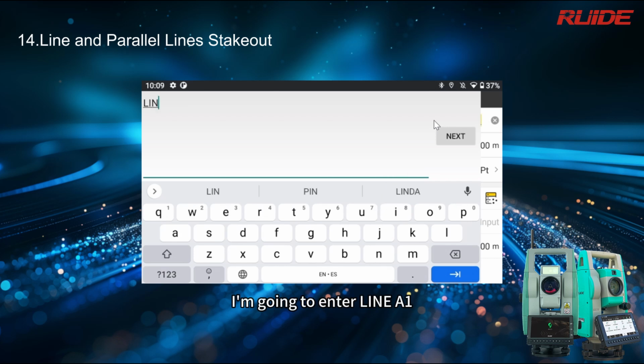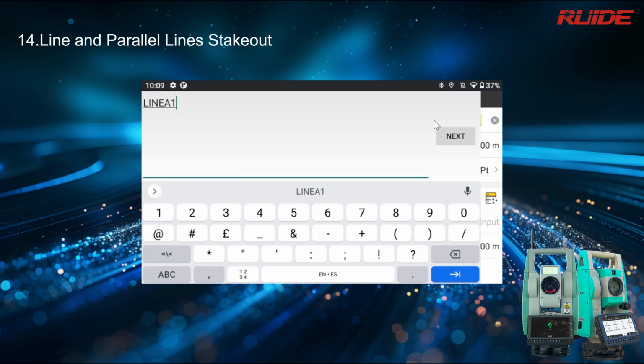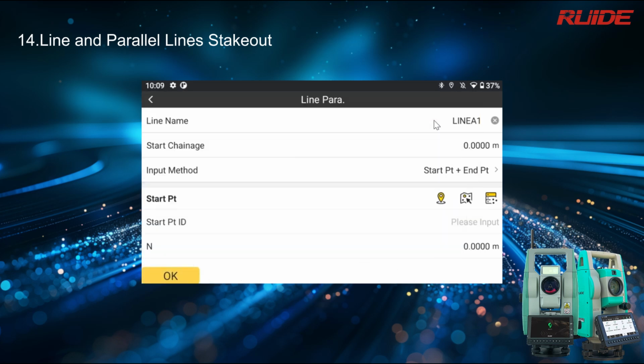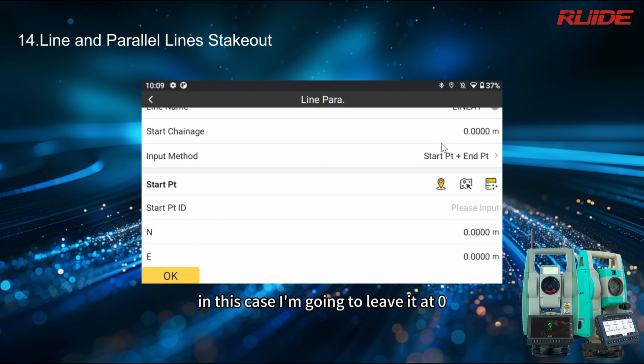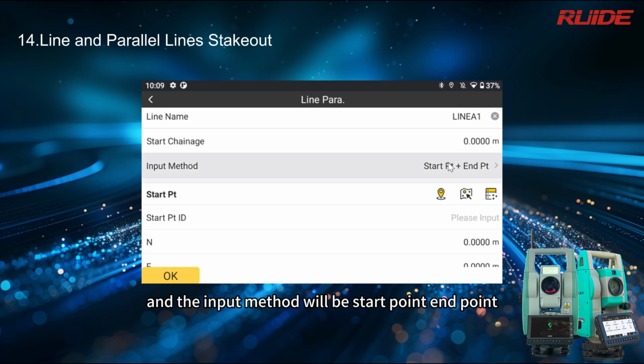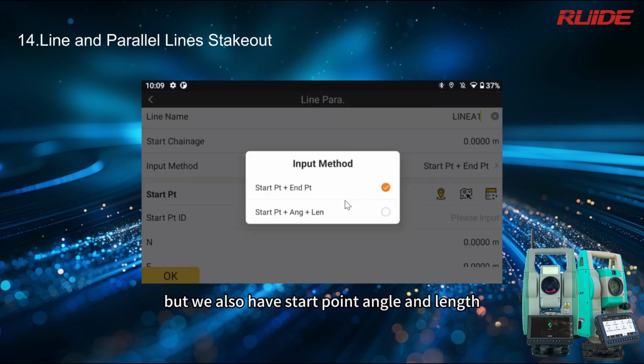I'm going to enter line 01. If we want to work with changes or alignment axes, in this case I'm going to leave it at 0, and the input method will be start point and point. But we also have start point, angle and length, in case we want to draw at least one tangent.